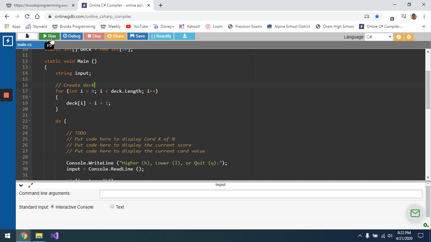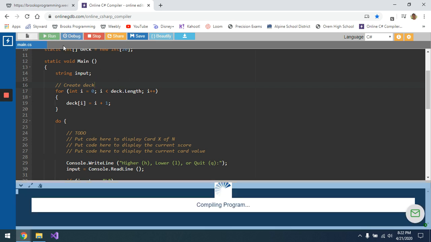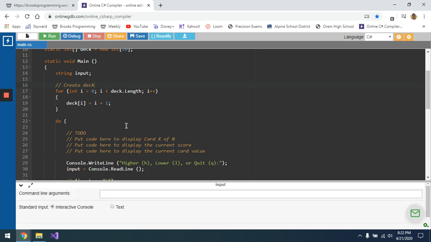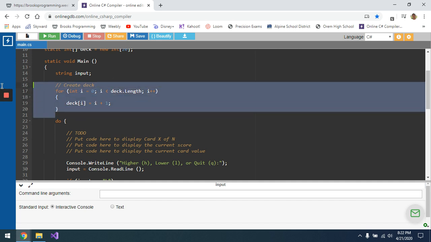Now I can run this. We're not going to see any output from this, but by clicking run, it's going to compile it and give it a shot. If there's a problem in this window down here, it will tell you where the problem is. It sometimes does this. I haven't figured out why. And so I can do H, I can do L, I can do quit. Okay, that's fine. So I've got our deck of cards created now. This created our deck of cards.